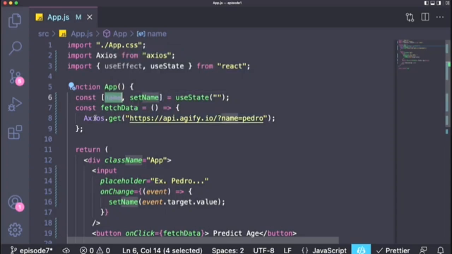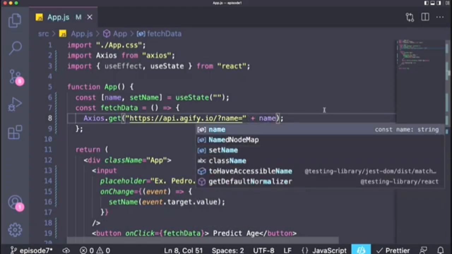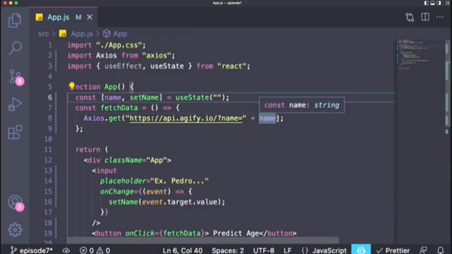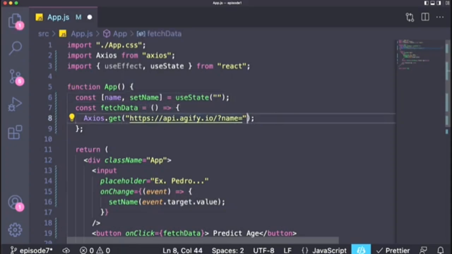So now what do we do? How do we put this variable inside of here? If you're familiar with JavaScript, you might think that you would delete this name and then just add the strings together like this. You can do this, but there's a better way.